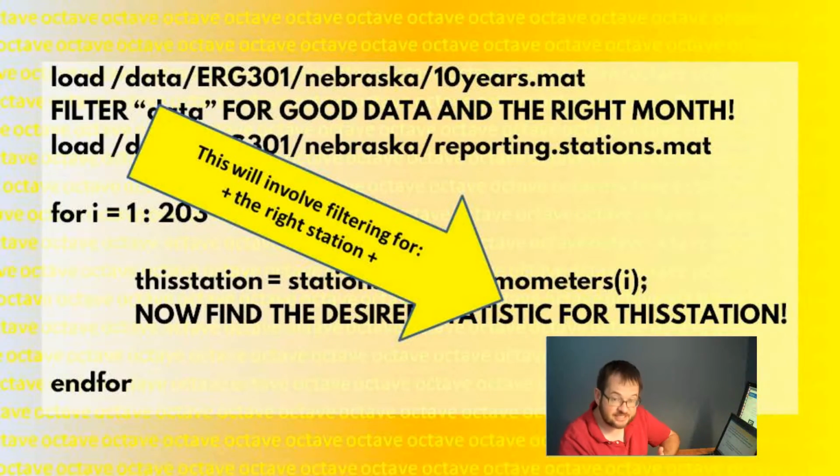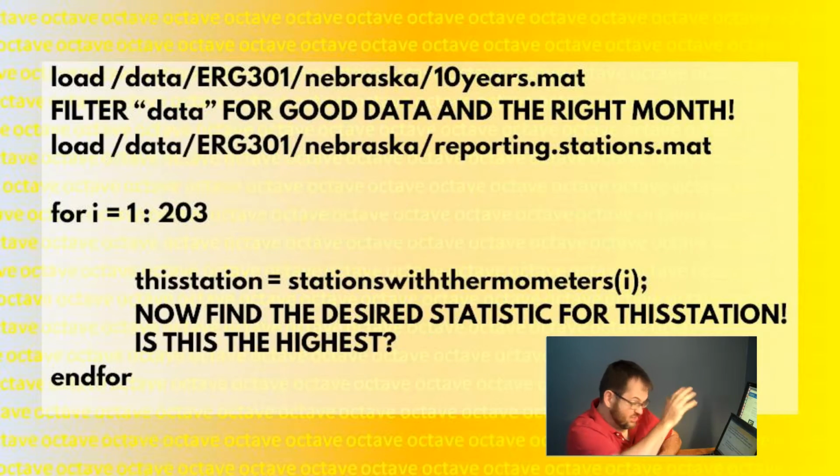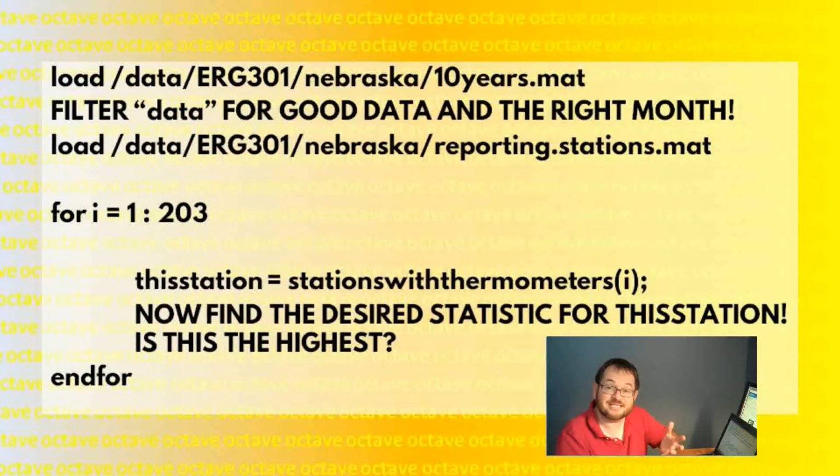And now just compute the statistic. Is that maximum temperature, or average high temperature, or average daily mean temperature, or whatever. Okay, again, that's just a couple lines, and you've been doing that and doing that and doing that in the first part of this project. Now you want to ask yourself, the question in the lab activity is, which station has the highest temperature in, I think it's July, whatever month it is.